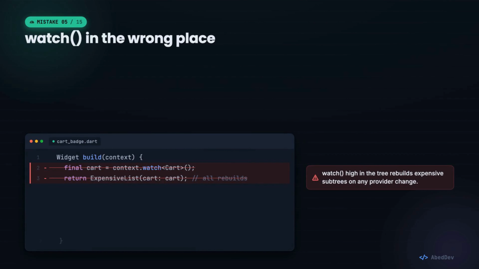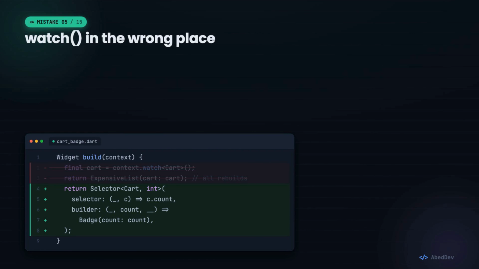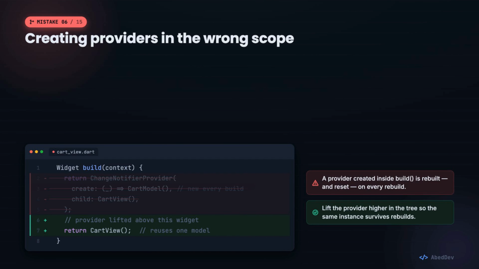Using context.watch in the wrong place, deeply inside a widget where rebuilds are costly. Solution: just use Selector or Consumer to limit rebuilds. Creating providers in the wrong scope. Declaring ChangeNotifierProvider inside the widget's build method means the provider gets recreated every rebuild. You should lift the provider higher in the tree.